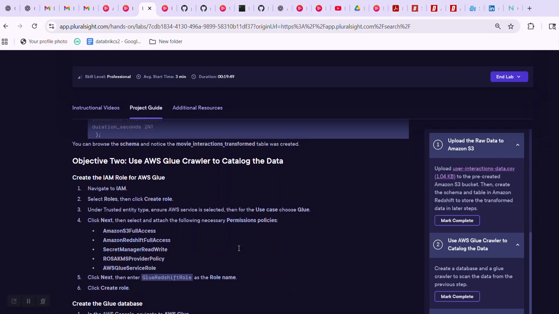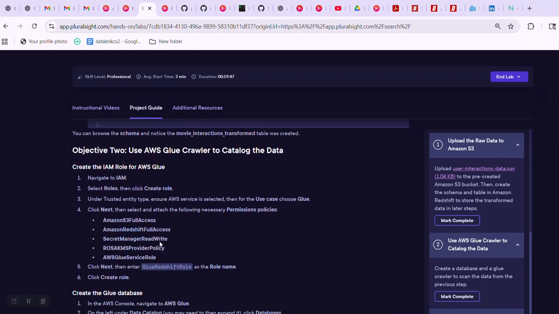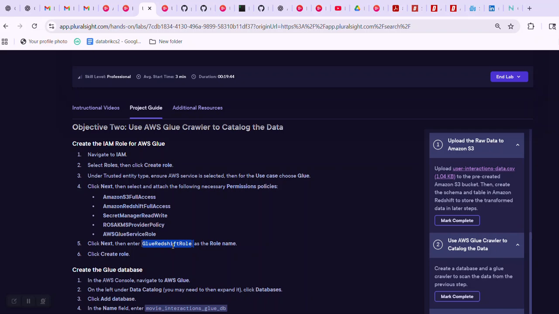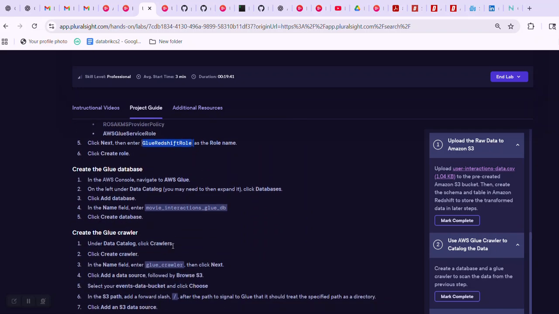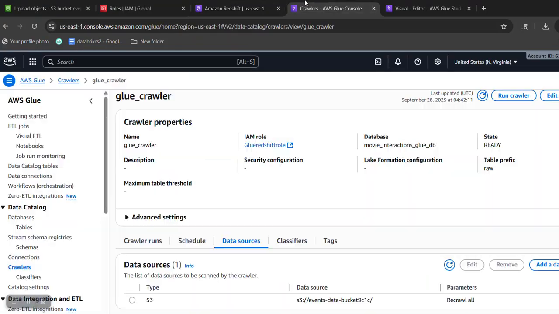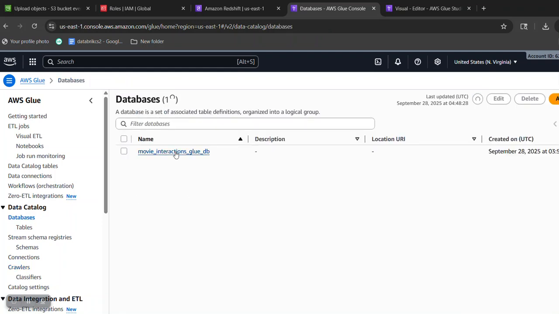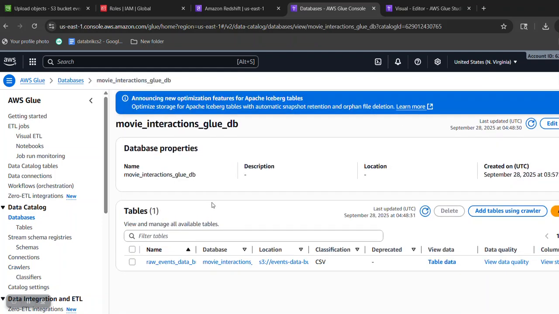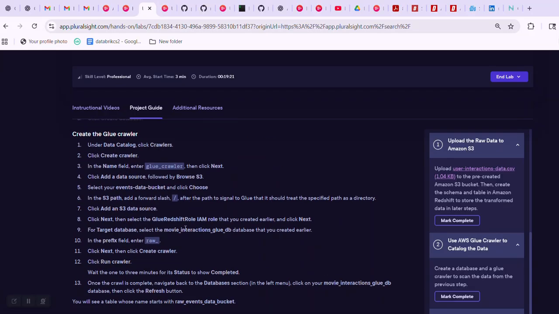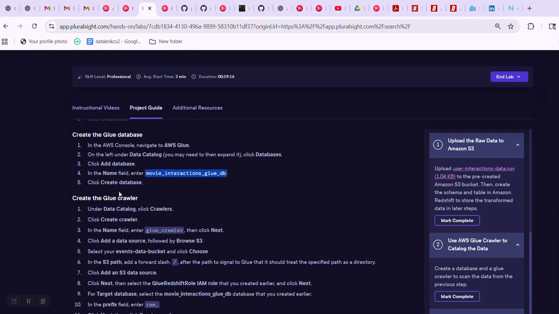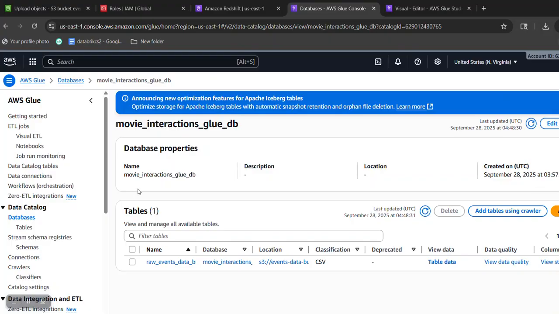Now I have created the IAM role and I have selected all this and named it glue shift role. Now coming to the data catalog, I have created a database and added a table. If you see here, I have created a database, movie interactions glue DB.